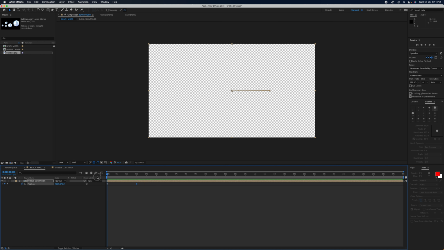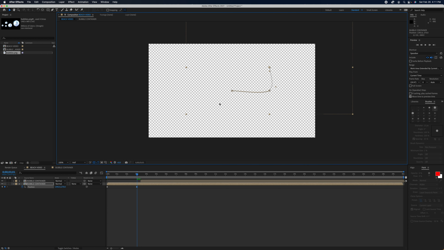But how do you place it with all the bubbles? You want all the bubbles still there, not just one. So now you duplicate the bubble container. You duplicate it, bam, and then you can make this one go here. One second. You can this one. One second.